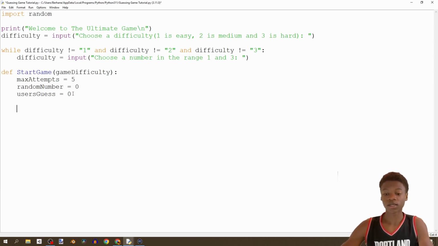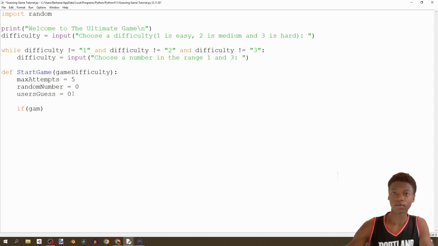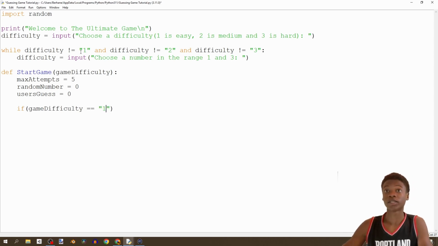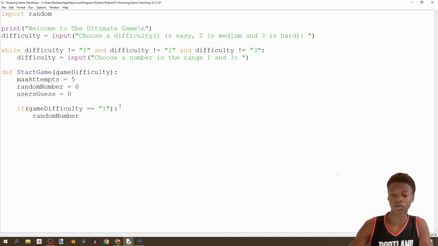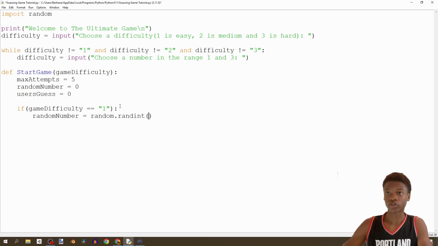Now let's move on and create an if statement. So if game difficulty equals, and don't forget the strings because what you inputted was a string, if it equals 1, then we're going to set random number to equal random dot randint, and then we choose our range here.